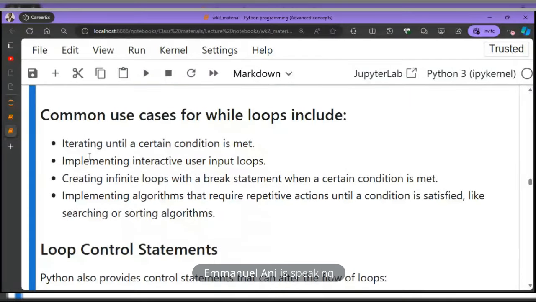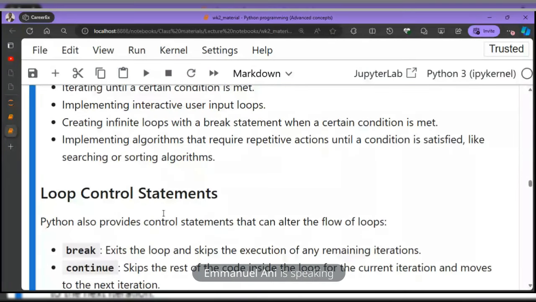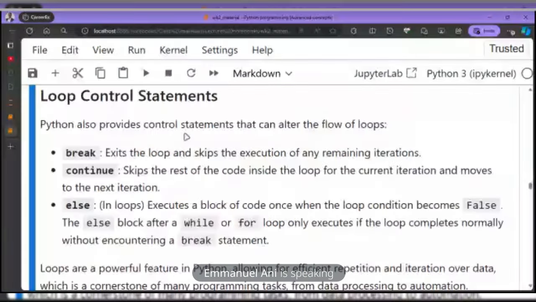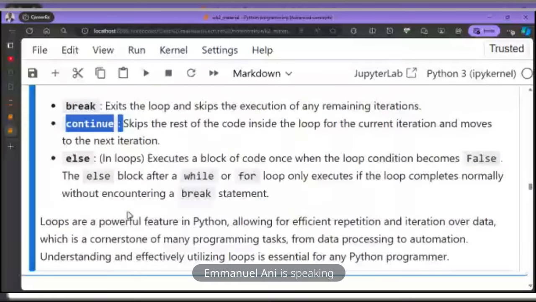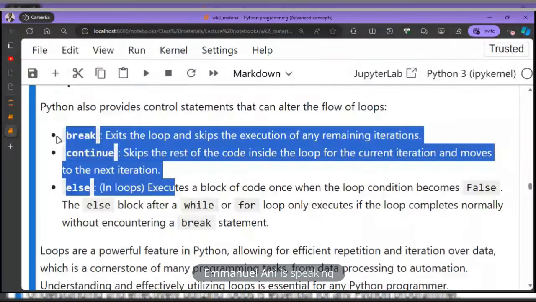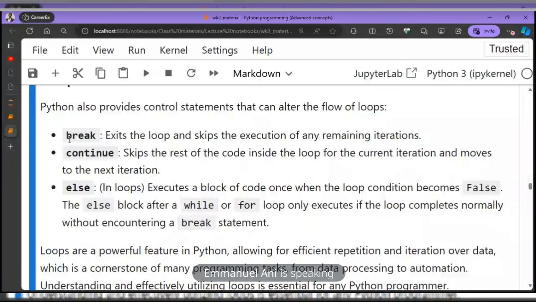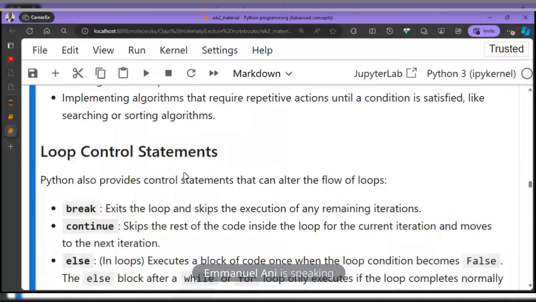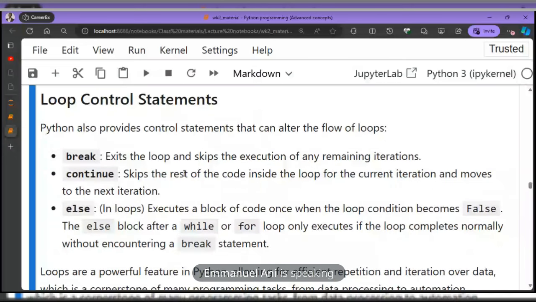So you can just go through that. We have some other control statements here. Loop control statements: we have break, we have continue, we have else. I'm looking at time now, but these are statements that you might not really be using, right? Let's quickly go over to functions.